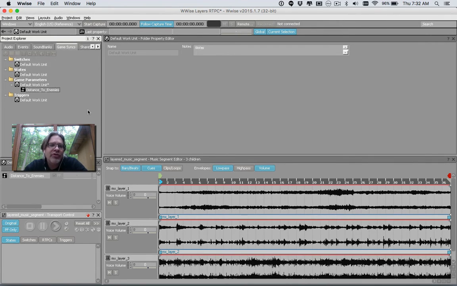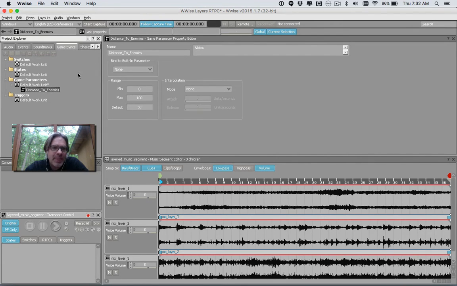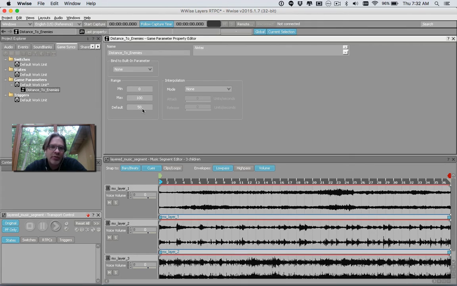With game parameters, you have to make sure that you don't use any spaces, but you can use underscores like I have here. And so what I'm going to do is just click on it so that it will refresh, and then I can see and set the range for it. Right now it goes from 0 to 100. That could be meters, it could be feet, it could be miles. You can set this to whatever you want it to be, and change the values if you want to be too. So let's change the default to 100. That means when it loads, the enemies will start far away.